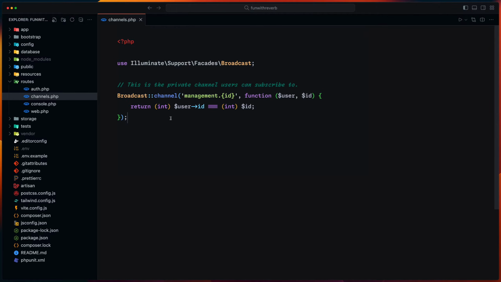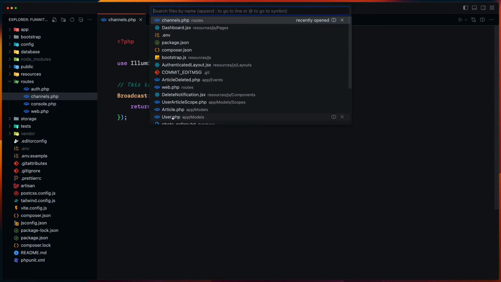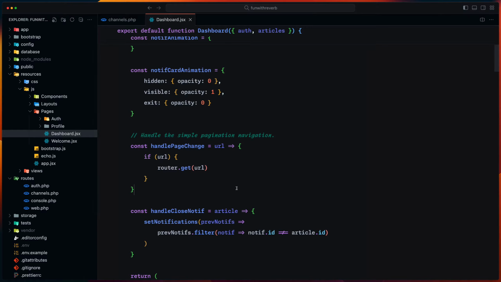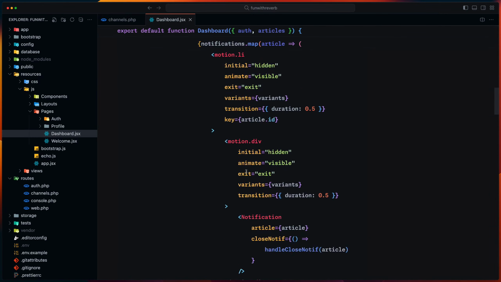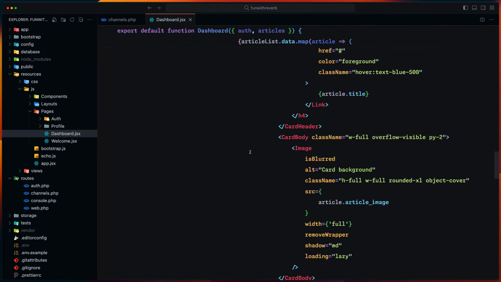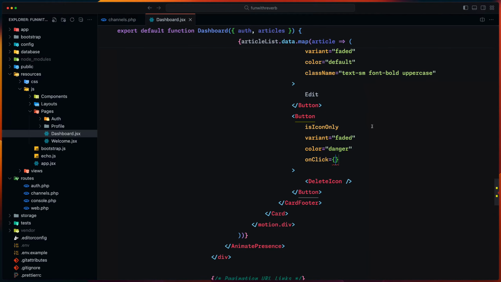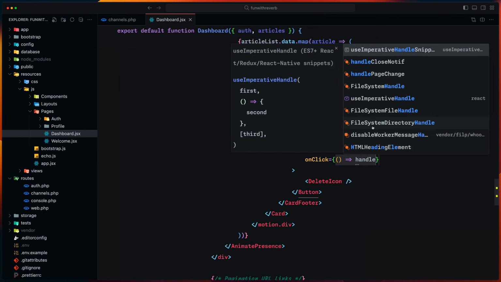Okay, let's set up the notification for the editor requesting article deletion from the chief editor. In the dashboard component, I have prepared a button here. This is our delete button. And when we click this button, we will call a function called handleDelete and pass the article as an argument.